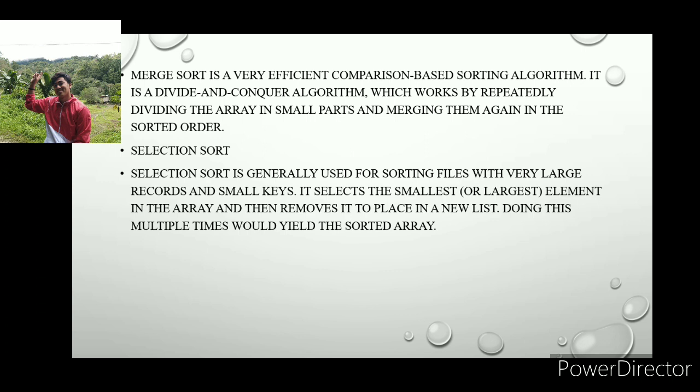Selection sort. It is generally used for sorting files with very large records and small keys. It selects the smallest or largest element in the array, removes it and places it in the new list. Doing this multiple times would lead to a sorted array.